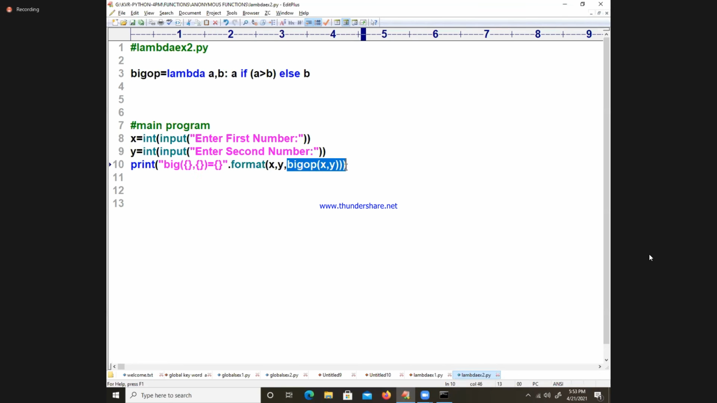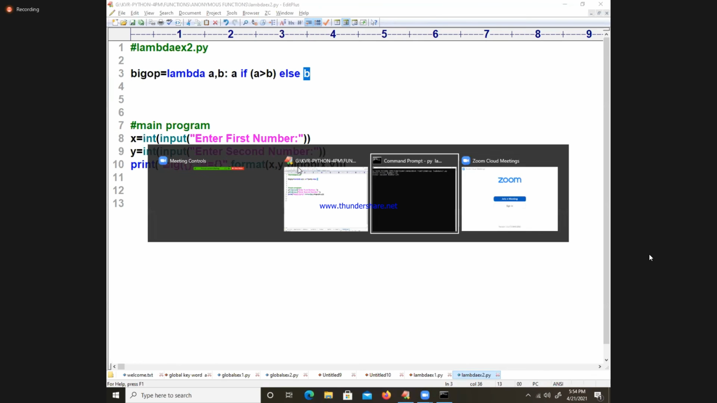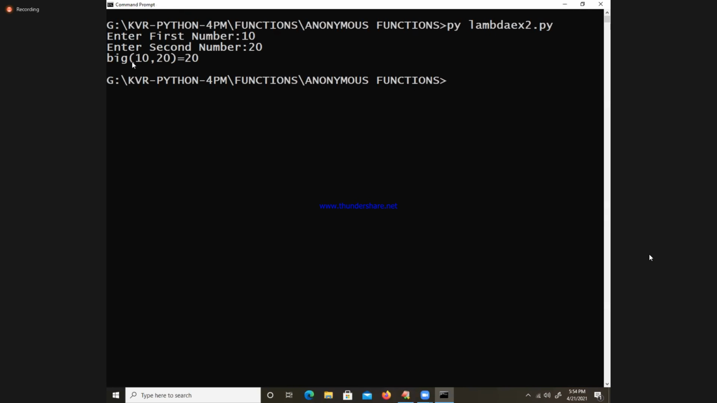And big of OP 10 20 means 10 and 20 are transferred into A and B. A value 10, B value 20. What is the condition? A greater than B. 10 greater than 20. True or false? False. False means what value is returned? B value is returned. What is the value of B? 20. See that, press enter key. See the result. Biggest is big of 10 20 is equal to 20.